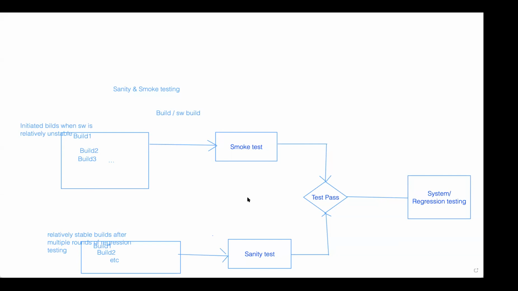In any case, if the sanity or smoke test fails, then we will simply reject the build, and the developer will provide a new build. Okay, that is sanity testing.